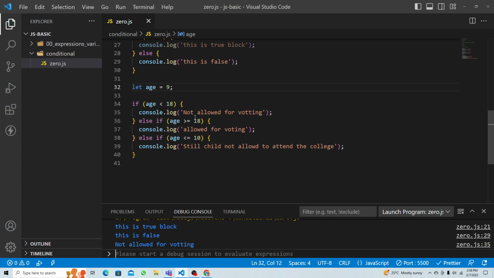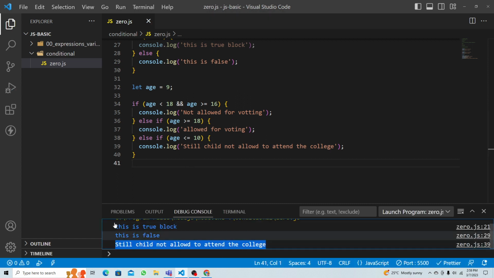So see, less than 18, where is that? So I can put here if age is less than 18 and age is greater or equal to maybe 16, something like that. Then only this is gonna work. So now F5. See, I got the last one.